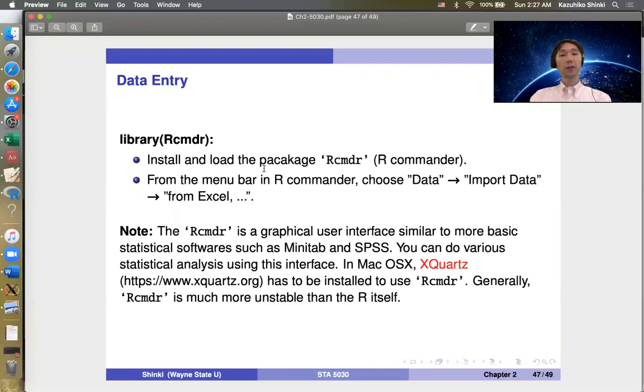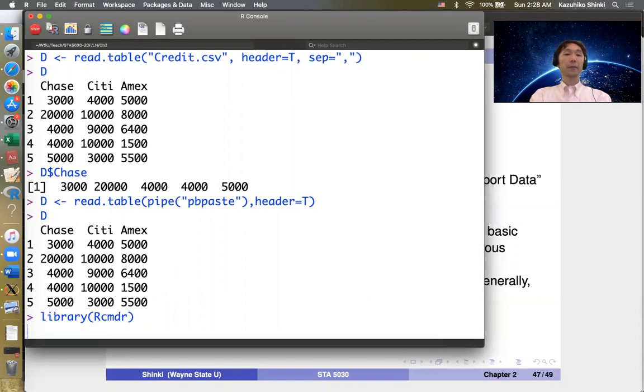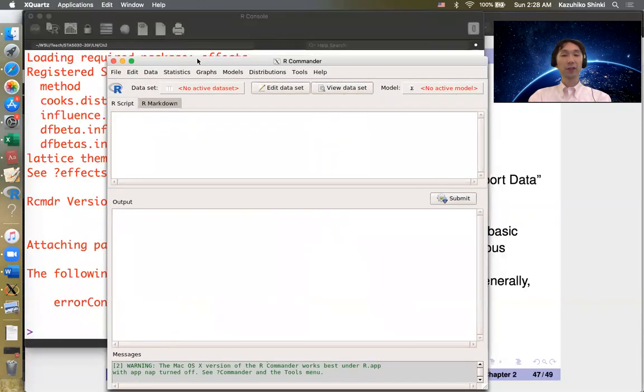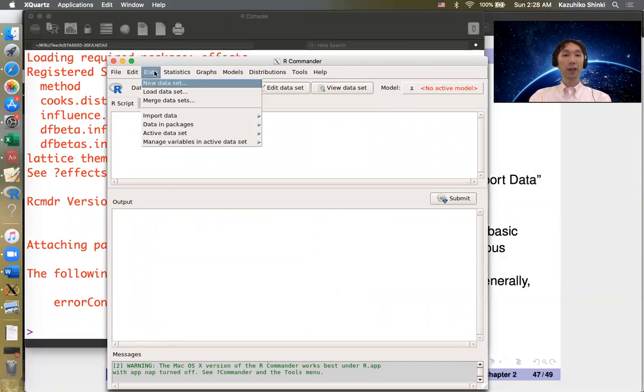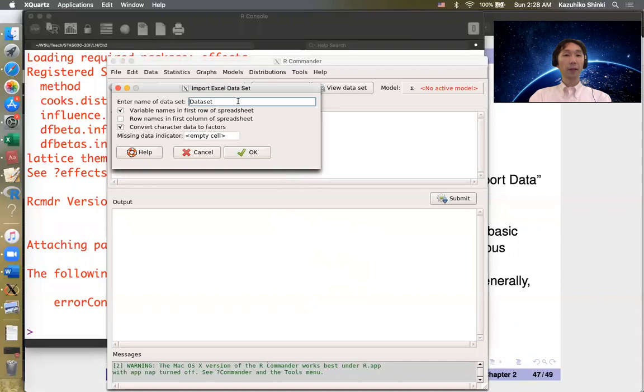Another way to import the Excel file is the library Rcommander. R is not really graphical, so the user interface is not that friendly. But if you install Rcommander and load it, actually you can do everything using this graphical user interface. For example, if you want to import the data sheet, you can just choose Data, then Import data from Excel file, and maybe we have to name it. So maybe we name the data frame D1.